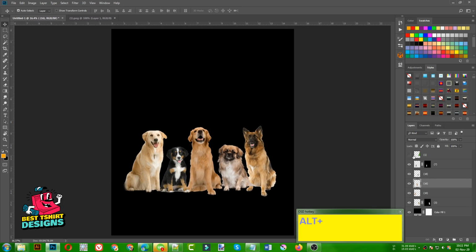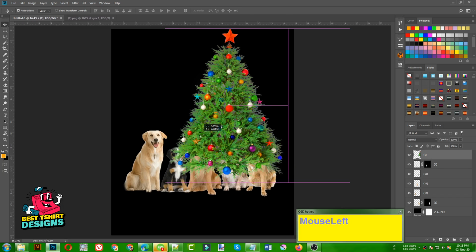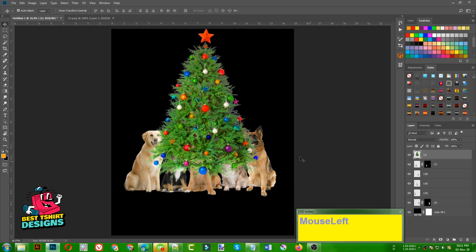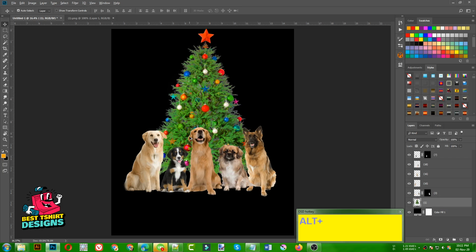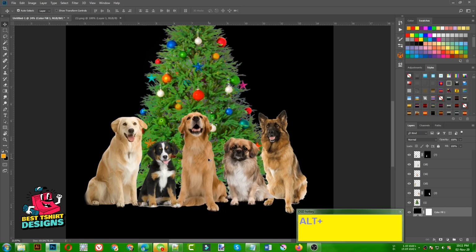Okay, so now I need to add my Christmas tree, but this Christmas tree should be behind everything, like in the back of everything, but it is on top of everything. So we need to drag that layer down just like this, and it will be placed like that. So this position is good for me. Now I need to add some extra elements here. So first of all I'm going to select, I'm clicking here and then pressing Shift to click on the top layer.